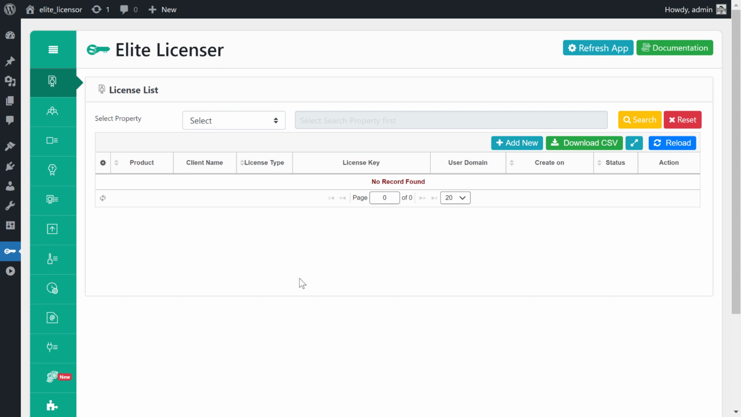Normally we don't create licenses manually. Our licenses are automatically generated from the API or from the marketplace. But here I will show you how to create a license manually. We can see there is no license created previously. Now we will create a new license, so we need to click on the Add New button.